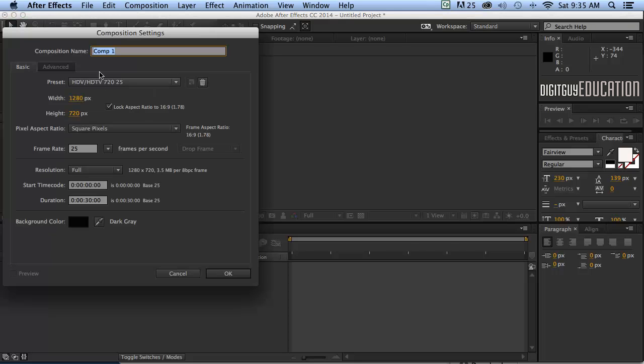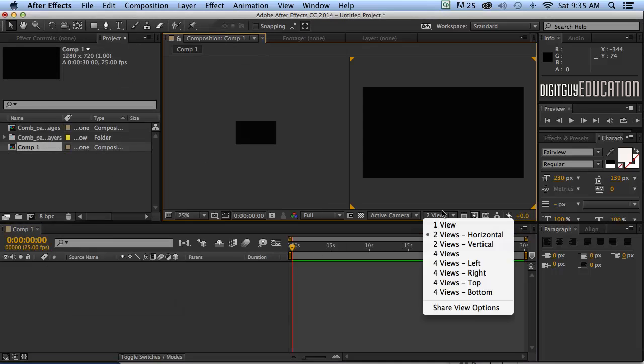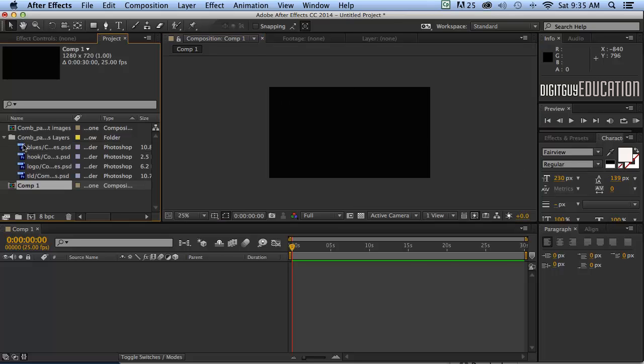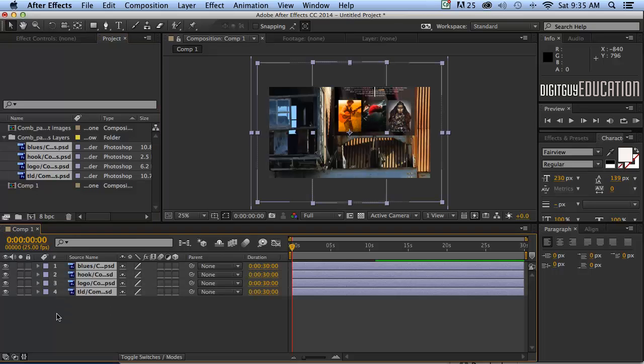Command N like this, Apple N I should say, for a new composition. 1280 by 720, 25 frames per second, and 30 seconds long. Don't forget square pixels. And okay, now I've got 2 views. I don't want to see that at the moment. I'll just have 1 view. Okay, so what I'm going to do, I'm going to twirl open the layers like that, and I'm going to grab all of these layers from the photo and just drag them into this new composition like that.